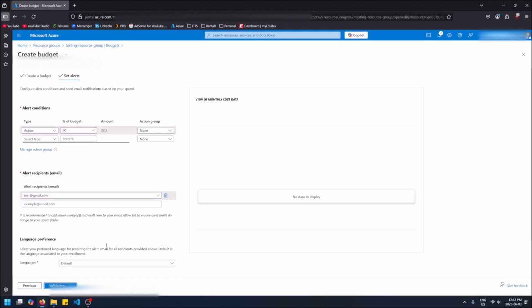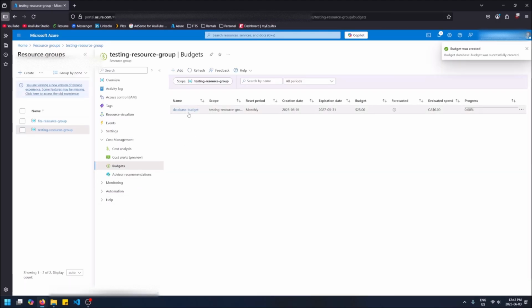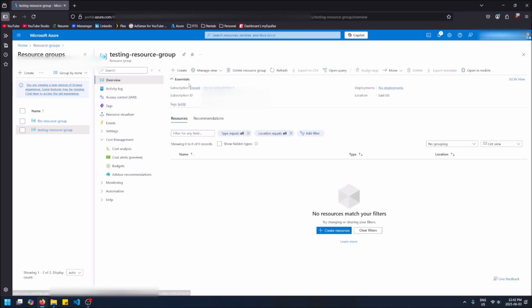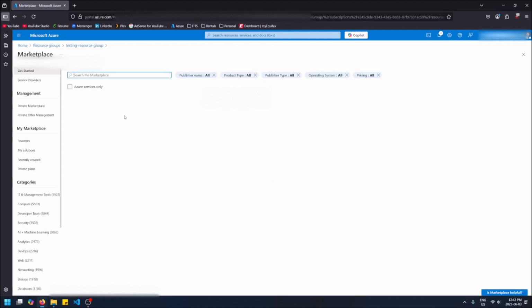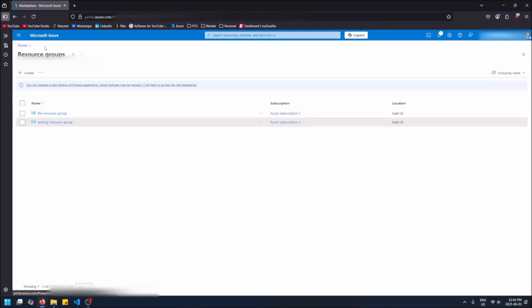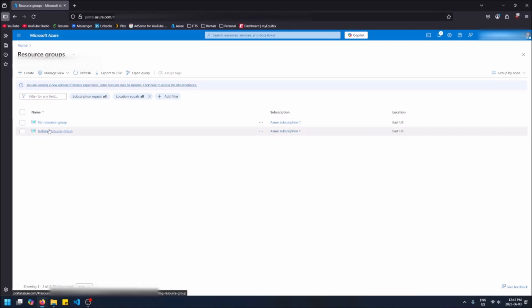Don't worry about action group. You don't need to fill that out. So now there's a database budget, and I could add my database here. So like, for example, I'm in this resource group. If I do create, and I create a database, that'll be tracked. Or if I have one existing, I can move it. So you would have to go into the database and then go move, which I'll make another video for, but the database is under this resource group.